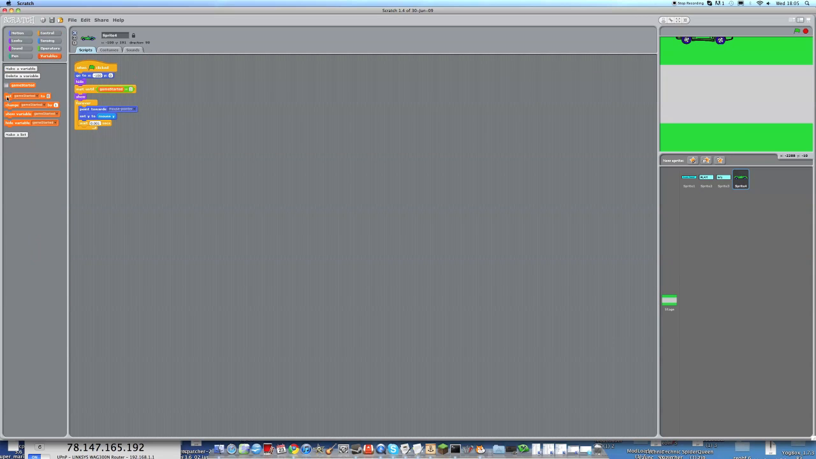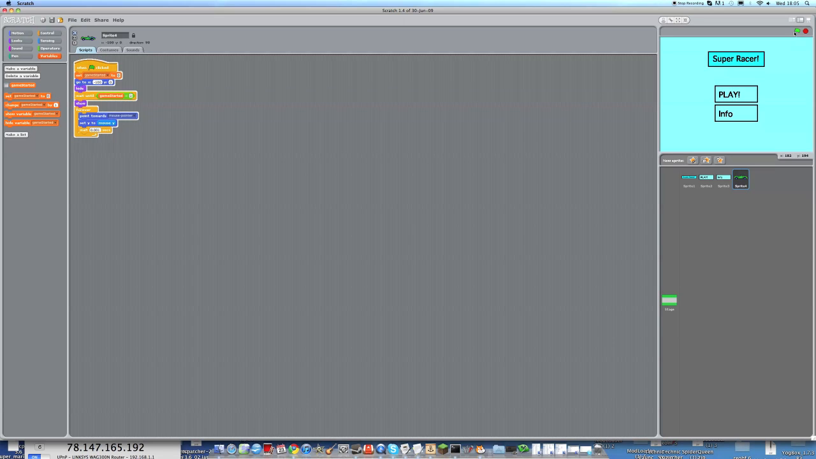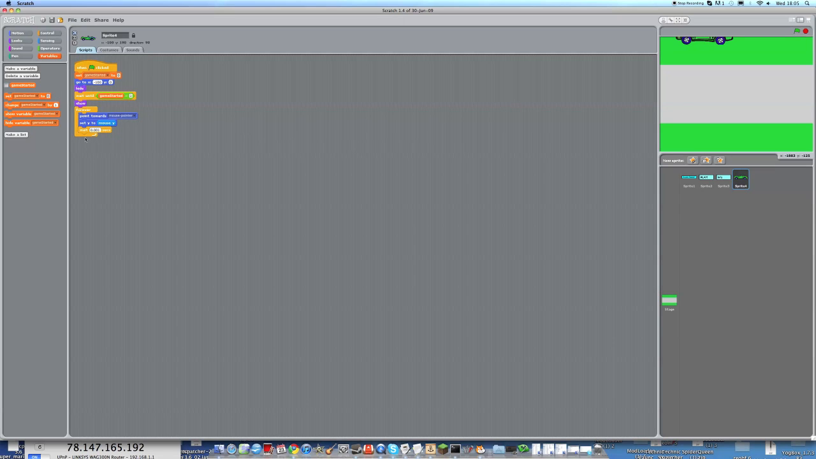Just quickly put a set game started to 0 up at the top. This is just to prevent an error. It's a bit complicated, I'm not going to go into it, but there is an error where sometimes scripts don't work properly and you just have to tell the program to do something twice. So that's what we're doing here. Okay, on to our next thing.